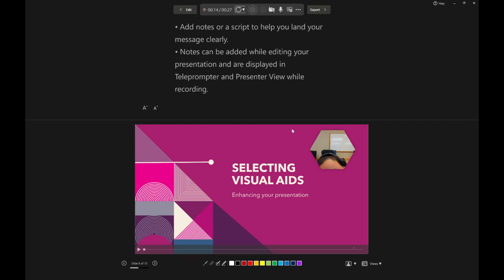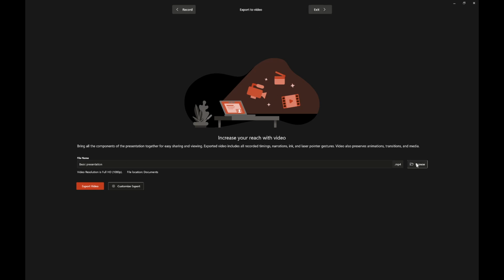And then you'll see that the export option has now popped up for us. So we'll go ahead and click Export. We'll go ahead and say that that's okay. It's going into our Documents folder. We'll go ahead and click Export Video.